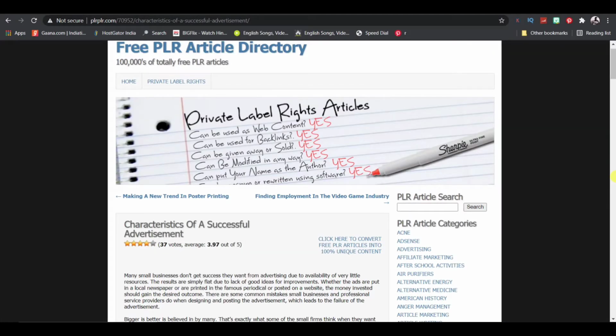Guys, now we are on our computer screen, and this is going to be a 5-step process. Step 1 is, you just need to go to this website known as plr.com, and you need to find copyright free articles. This is the step 1 which you need to do.